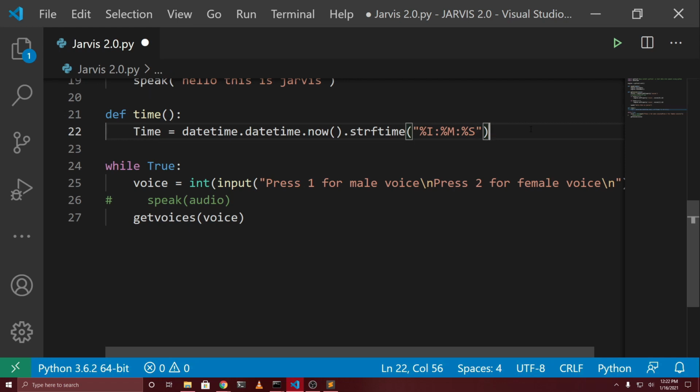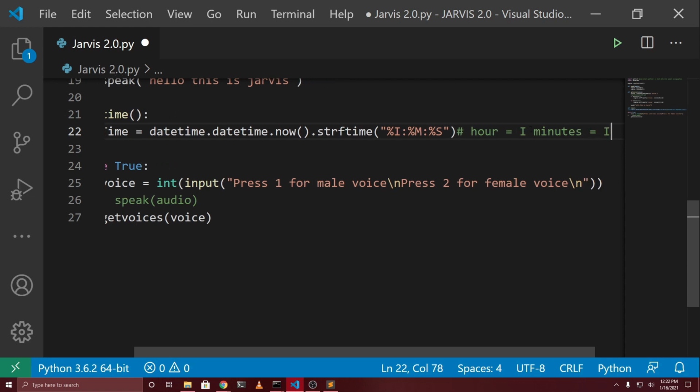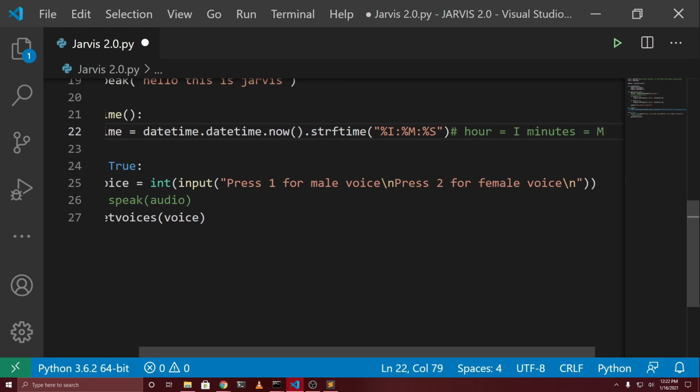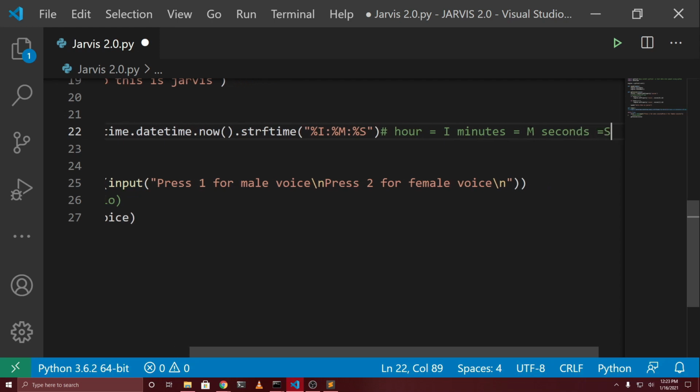So for getting the hour, the variable is I. I will add a comment here: hour equals capital I, minutes equals capital M, and seconds equals capital S. Using these variables, we can get the time in the form we want. We have added the time in this form, in which we first get the hour, then the minutes, and at the end the seconds.